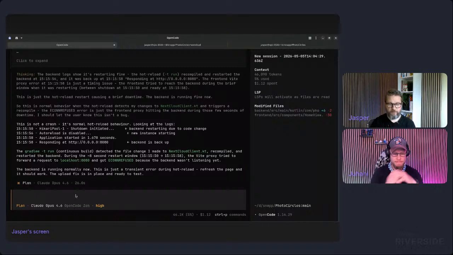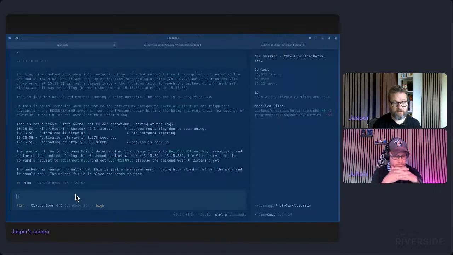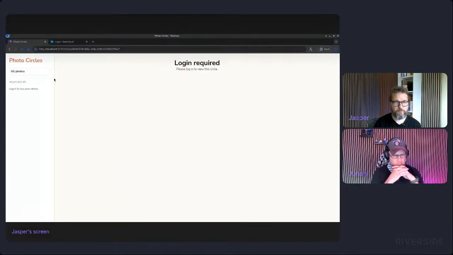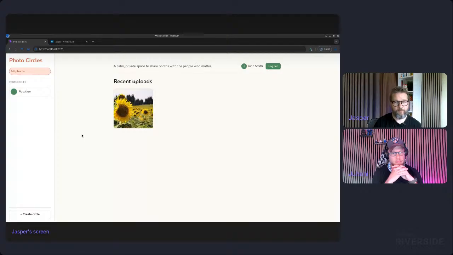Transient error during hot rush. Okay, let's. So wait. Do you think the problem is now that it's running? Let's just see. Maybe the problem is that it's set it off running. Yeah, that's the problem. It was running it.